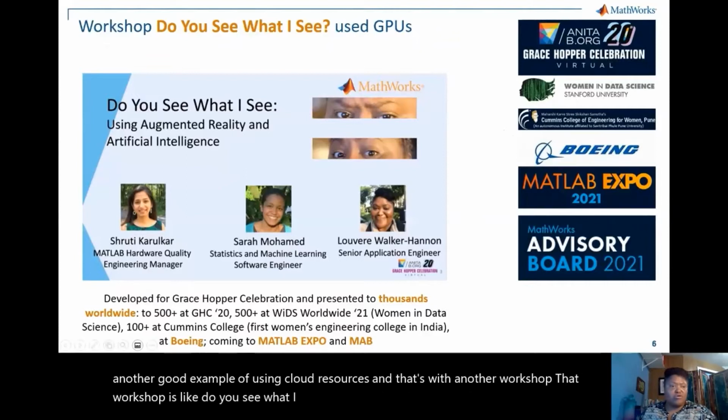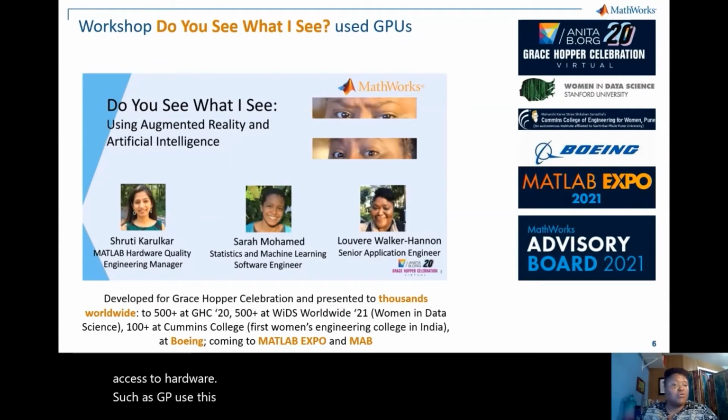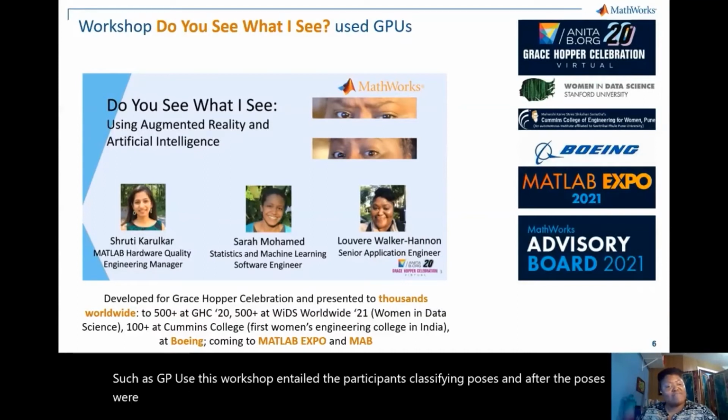So in this particular workshop, you have the participants who are now using deep learning networks. So we need to think about access to hardware such as GPUs. This workshop entailed the participants classifying poses. And after the poses were classified, we were trying to explore if the classification results changed based on the background scene changing.